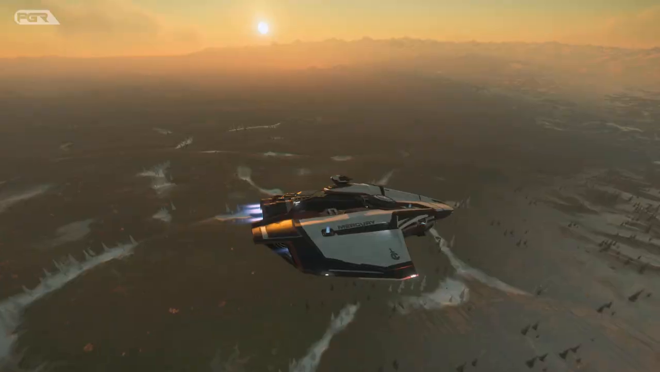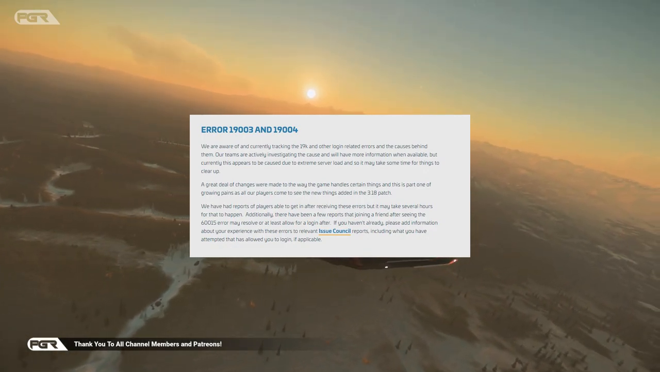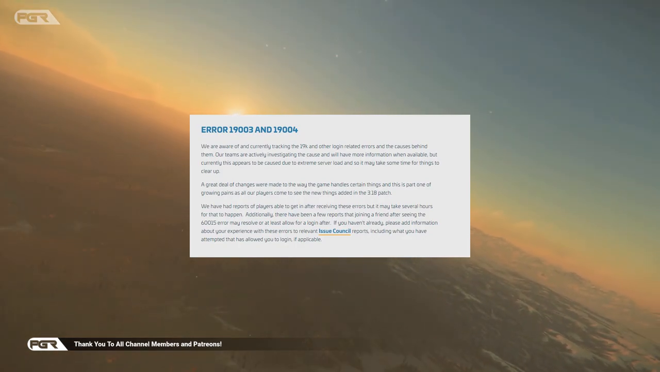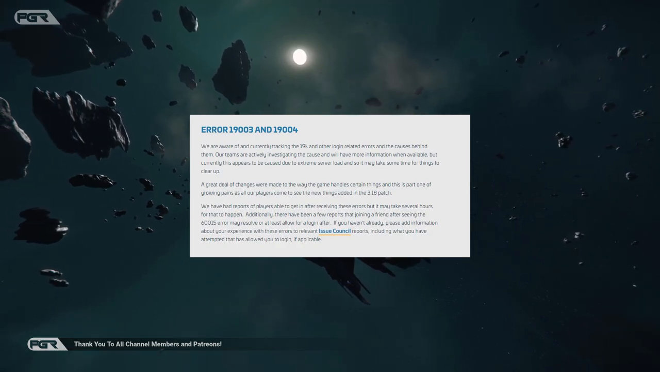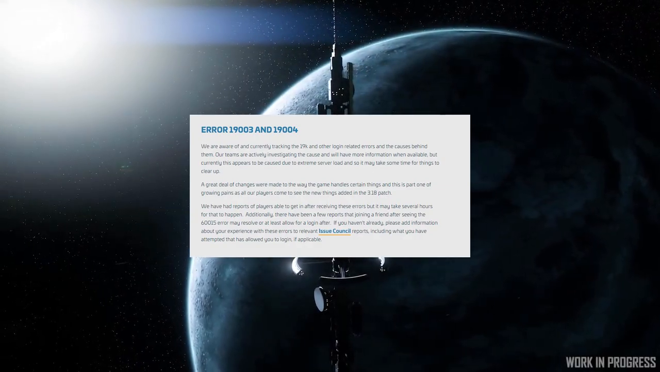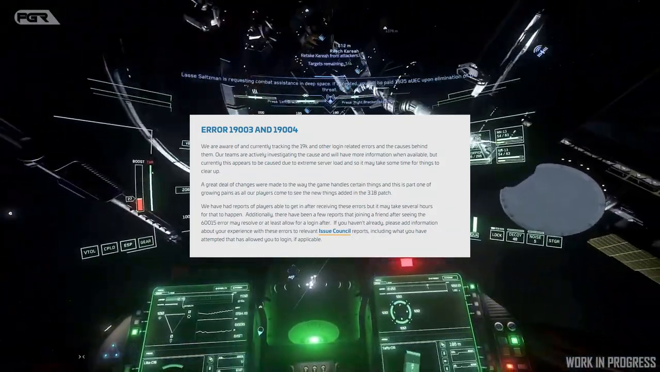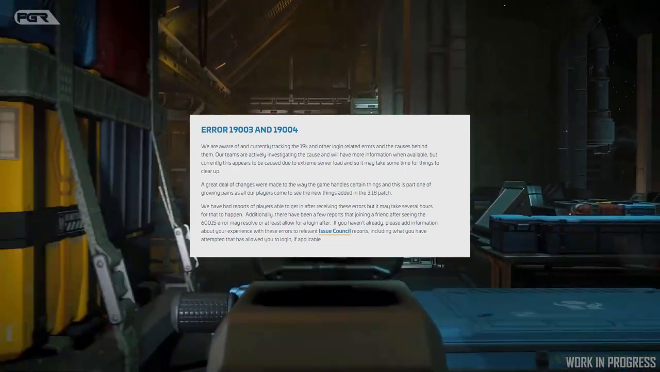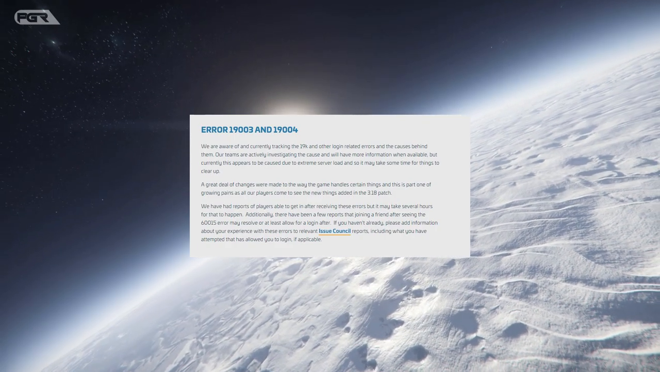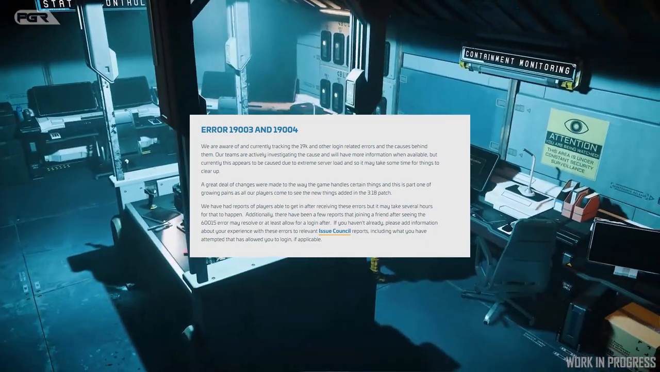When it comes to the 19,000 error code, it says here that we are aware of the current tracking in the 19K and other login related errors and the causes behind them. Our teams are actively investigating the cause and we'll have more information when available. But currently, this appears to be caused by extreme server load, so it may take some time for things to clear up. A great deal of changes were made to the way the game handles certain things. This is part of the growing pains as all our players come to see the new things added in the 3.18 patch. I have had reports of players able to get in after receiving these errors, but it may take several hours for that to happen.